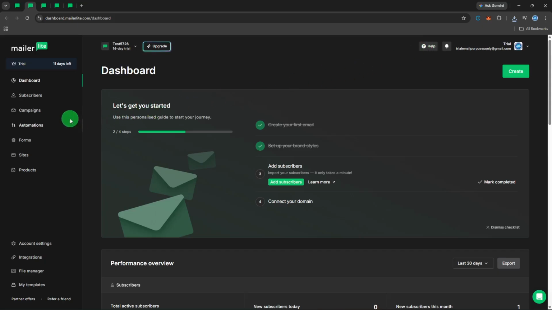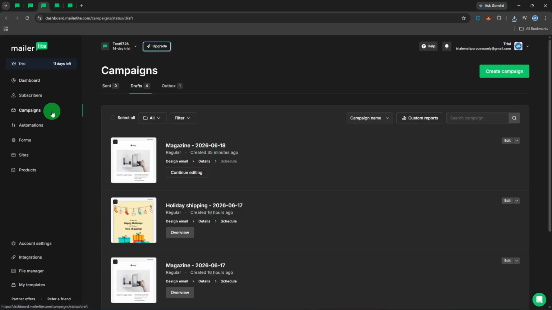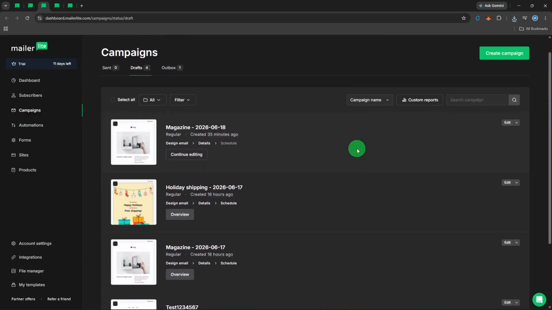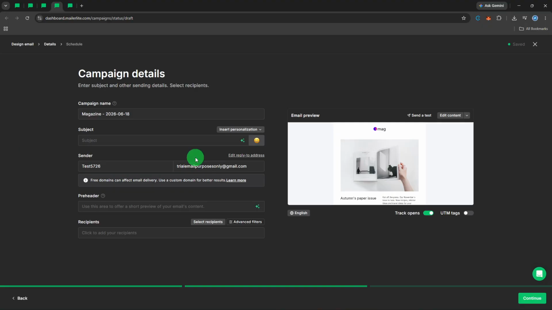Take a moment to familiarize yourself with the layout if you haven't already, because everything we do from here starts right on this screen. Next, you'll want to open the campaign section. Look at the left-hand side navigation menu, and you'll see a list of options like subscribers, forms, and automations. Click on Campaigns. This will bring up a list of all your existing email campaigns, both sent and draft. Scroll through until you find the campaign you want to edit. Once you've located it, hover over the campaign name and click Continue Editing. This opens the campaign in its current state, so you can make changes without starting from scratch.